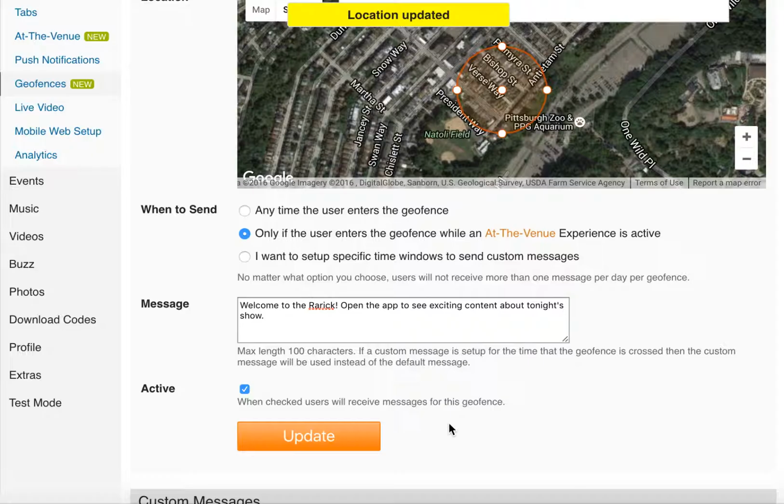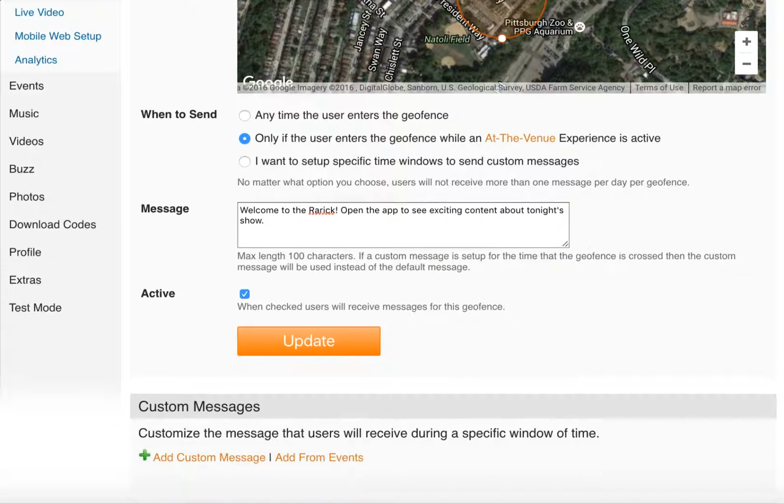Now another thing I can do on this particular page is I can also add in custom messages. So why would I want to do that if I've already decided that I want messages to be sent to patrons only when they cross a geofence while an at the venue experience is active? Because there may be particular shows where I want a different message than the one that I have here in the message box. So let's talk through a potential example.